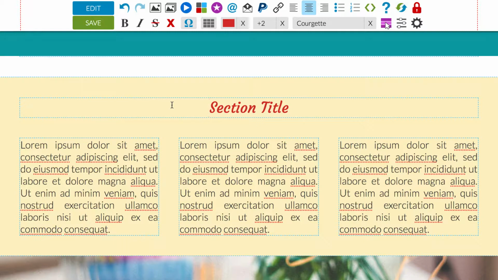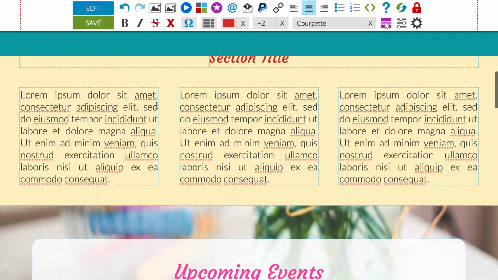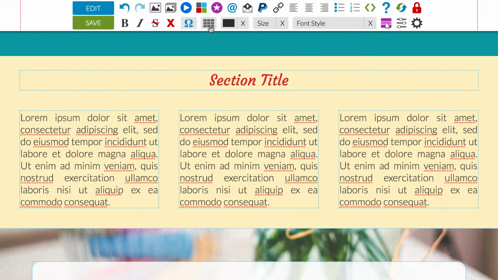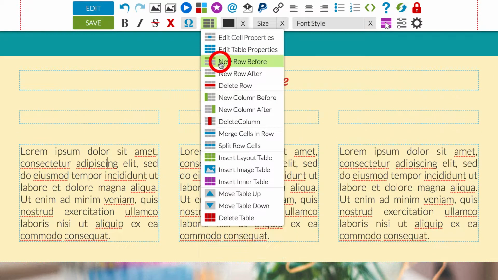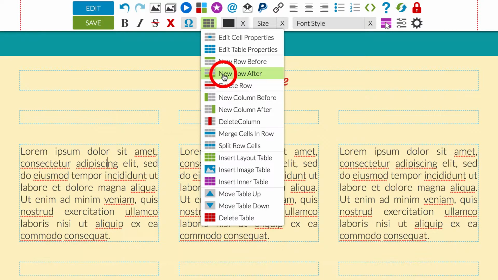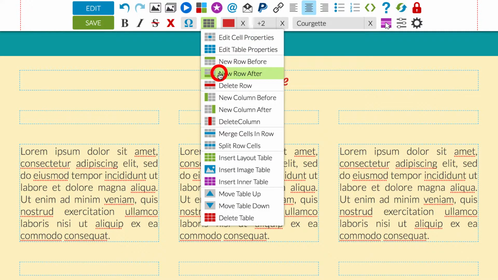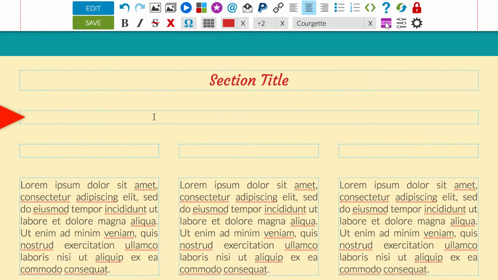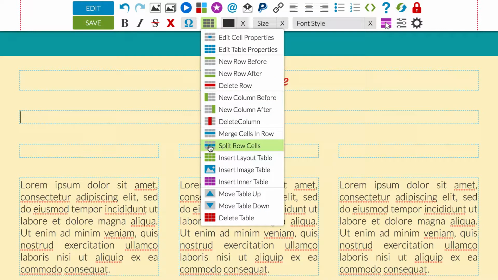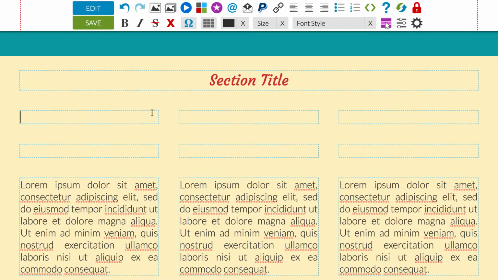But what if we need more cells down here and not just 3? Well, let's just add another row. We can click to place our caret, add row before, or add row after. And there they are. Now if you click inside the merged cell and add a new row, that new row will also be merged, and you can click in any merged cell and split it back up. Split row cells. And there we go.